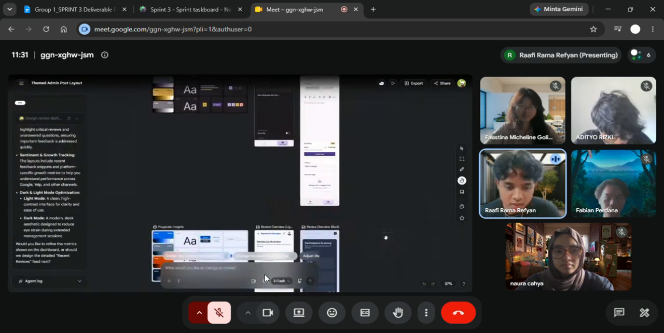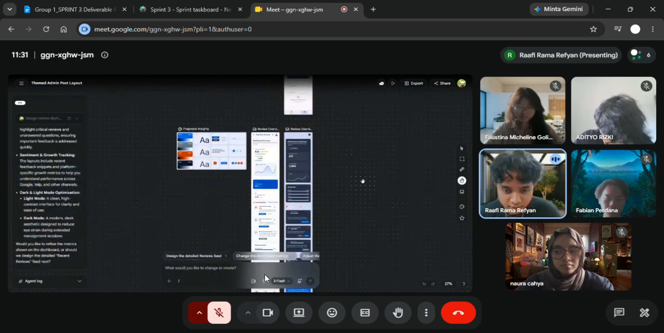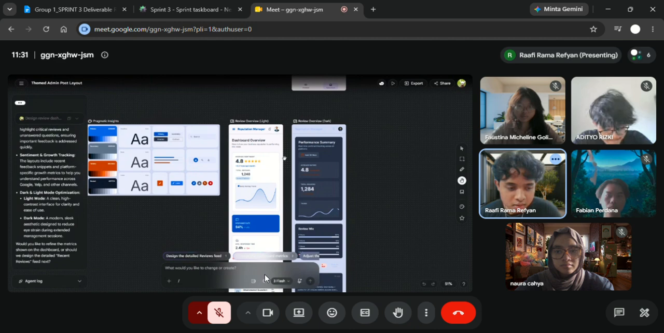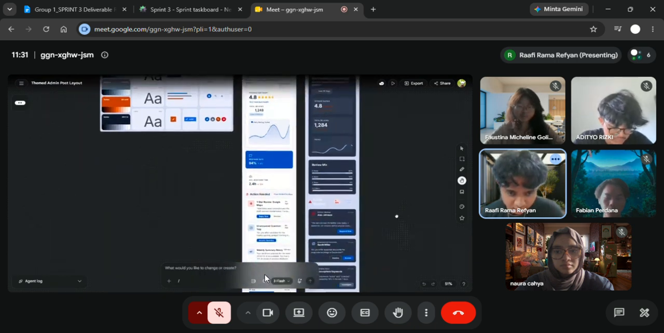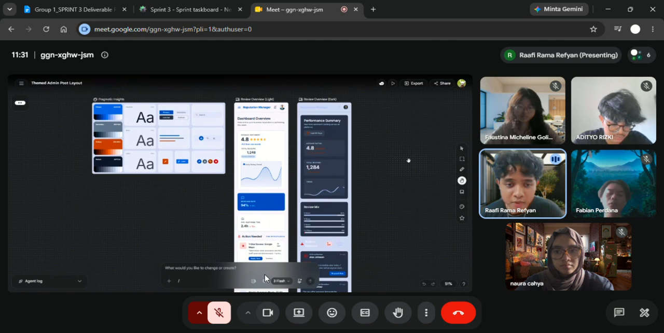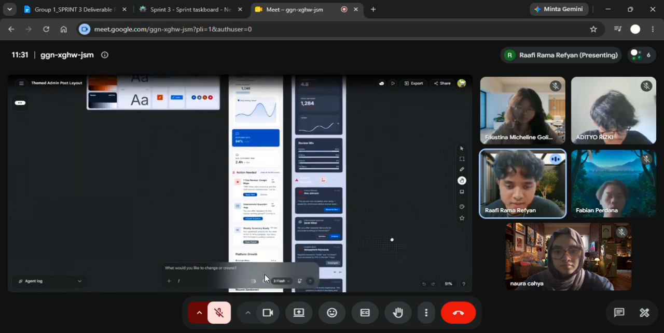And for review overview, this is for everyone, students and admins. This is basically where you can see all of your performance and scores and stuff. I made a light mode and dark mode for this as well. Review mix and then actions needed.